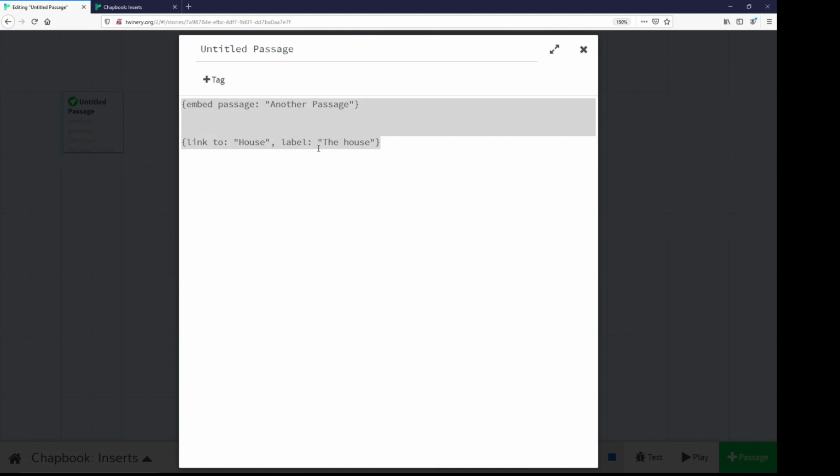Two examples of inserts within Chapbook. I want to insert text, or insert anything, I use inserts. An example of this video, embed. Embed what? A passage. Which passage? The name of that passage. I'm going to create a link. A link to where? A link to house. With what label? Label the house.